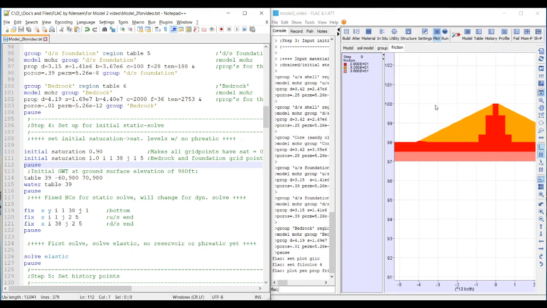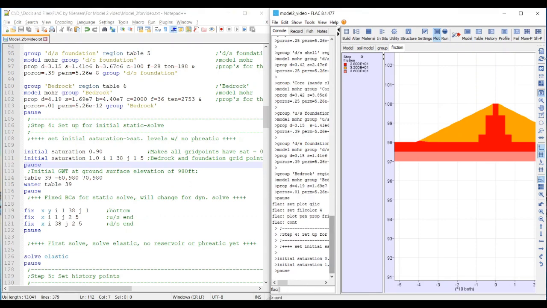No reservoir has been created yet, nothing like that. So we're just going to continue, and this assigns 0.9 everywhere, so this is 90%, and this line 111 assigns 100% saturation only to the bedrock and foundation grid points. So let's see what happened.